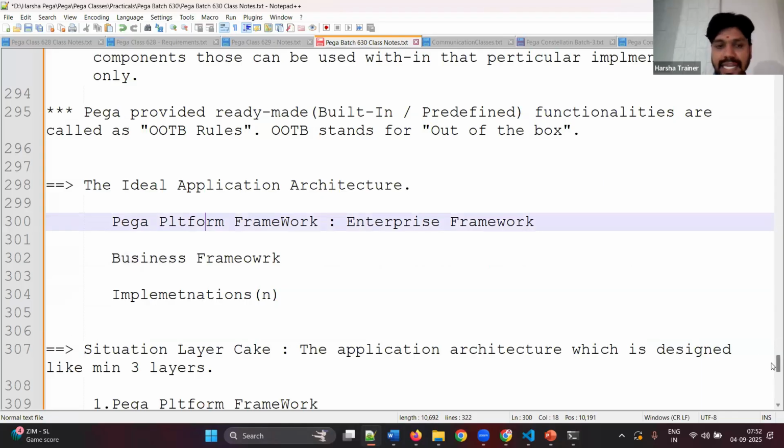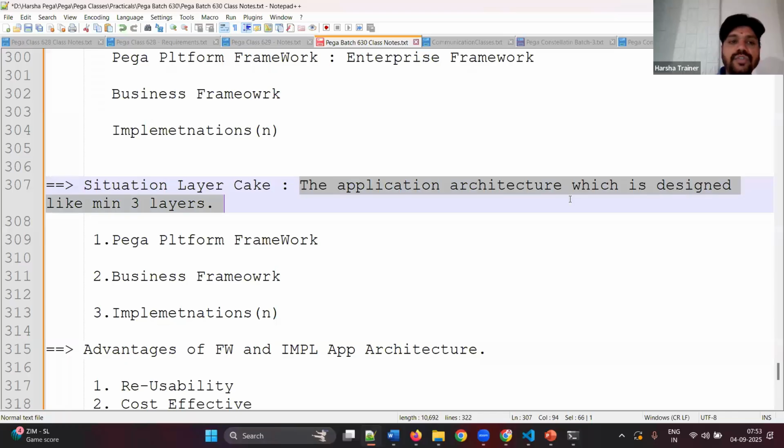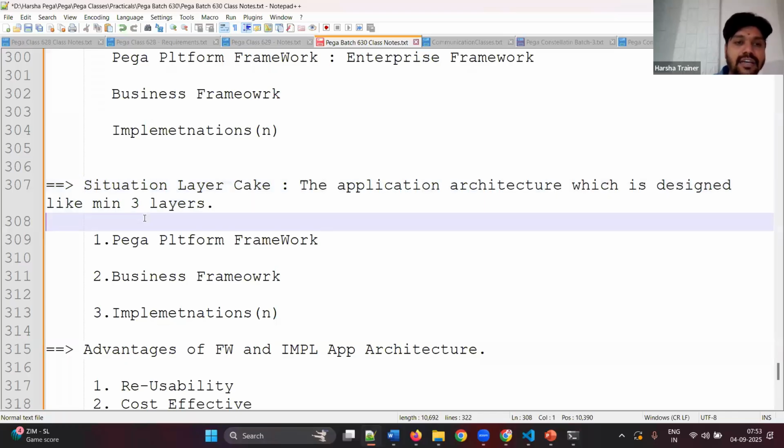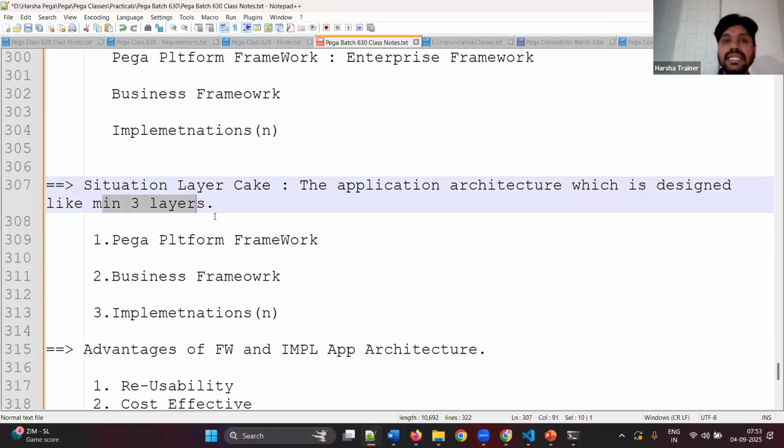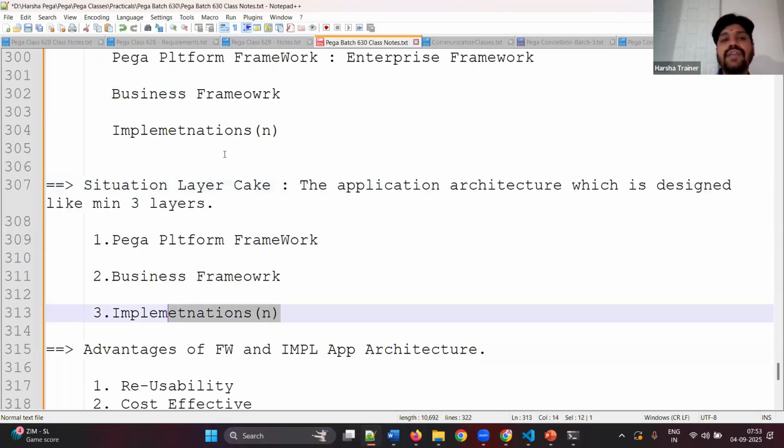Technically, this is called situation layer cake. Cake means it's like slices, one on top of another. You build a cake with one slice on top of another, like that. Situation layer cake is the application architecture designed with a minimum of 3 layers. How many layers? Minimum 3: Pega platform framework, business framework, implementation. In interviews, they will ask you what is situation layer cake.